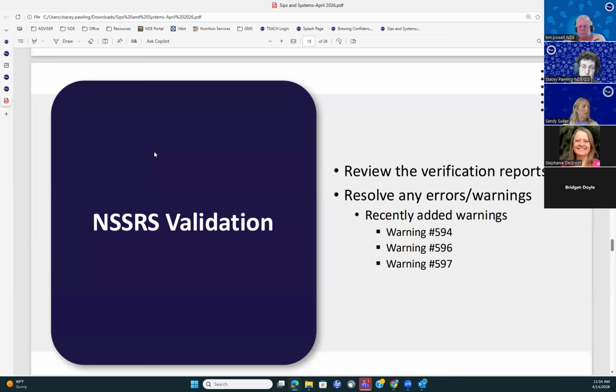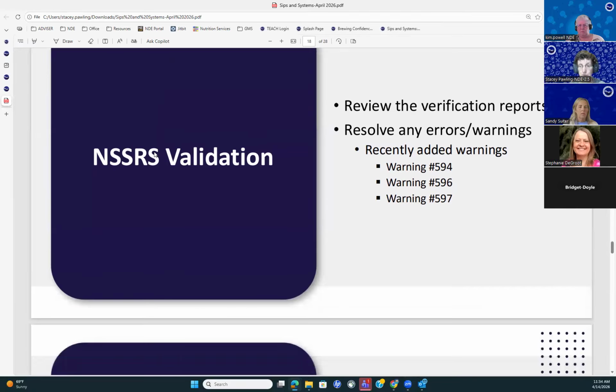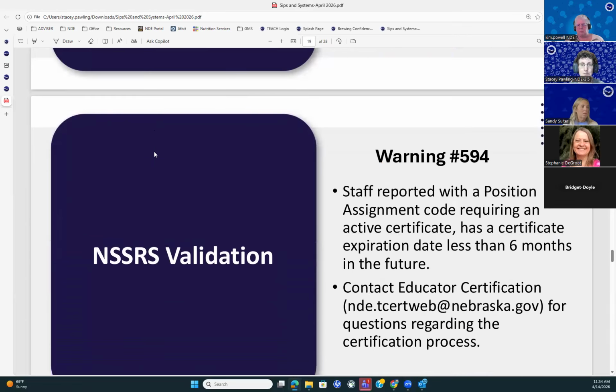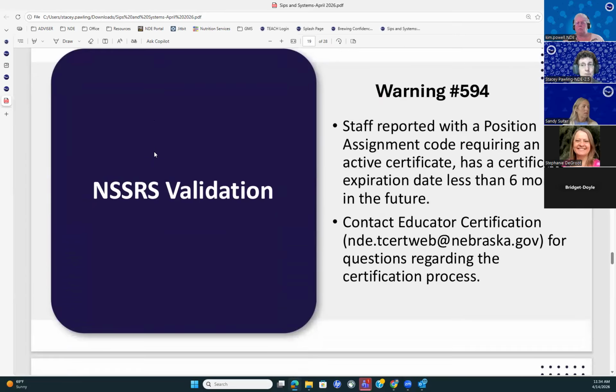But there are 3 errors, or warnings, I guess there are more warnings, that have been added. So if you did not see the bulletin about this and NSRS validation, you might have these populated for your school, and I wanted to bring some highlight to them. The first one is warning 594, and this is a staff member reported with an active certificate that is going to expire in 6 months or so. It's just another checkpoint so that you're aware that this person's certificate is going to expire in 6 months.